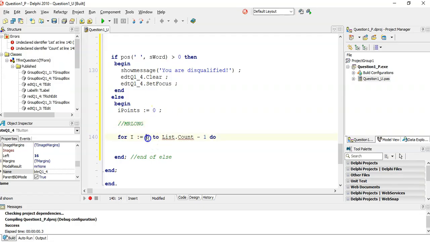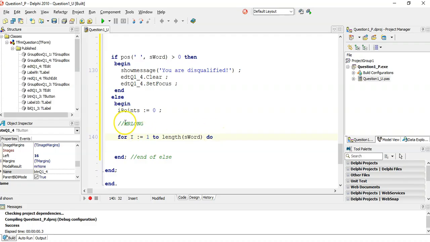Okay, so we're going to loop from 1 until the length of the word. So let's pretend that S word is Mr. Long. We're going to loop till that, and we're going to do a couple of things. So I'm going to put a begin and end, the end of the for loop.